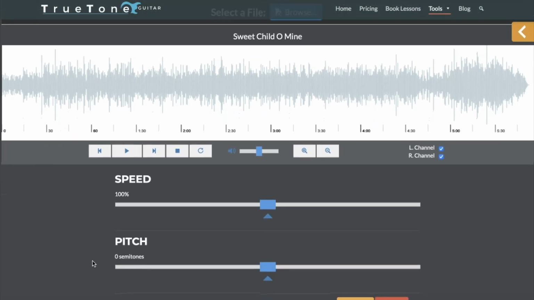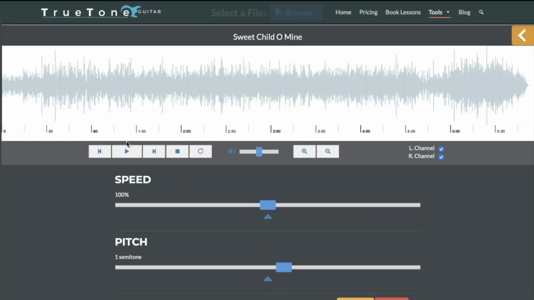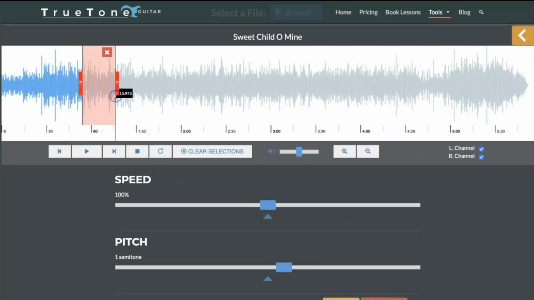Now, for a song like Sweet Child of Mine, where the guitar is tuned down a half step, I just need to bring the pitch up 1 semitone, and now I'll be able to learn and or play along with the song in standard tuning. You can also block and loop specific parts of the song for more precise practice.